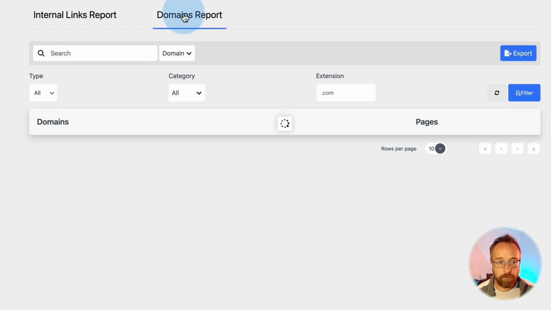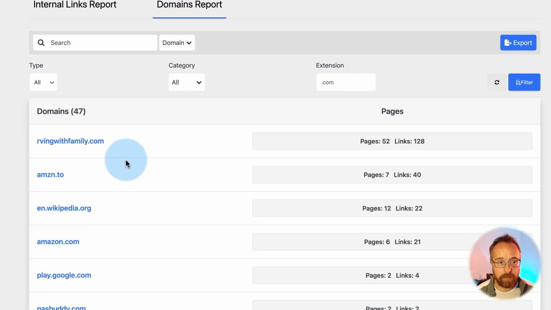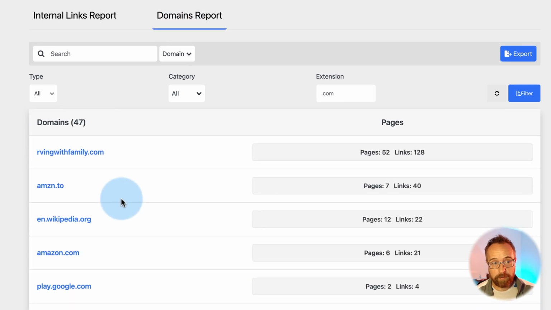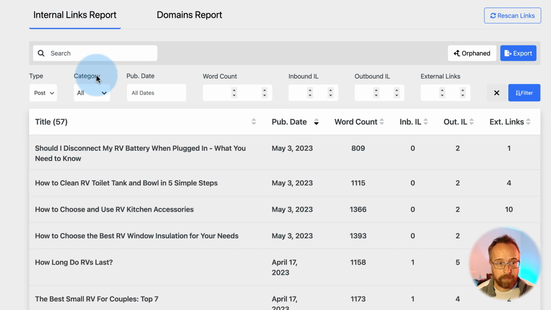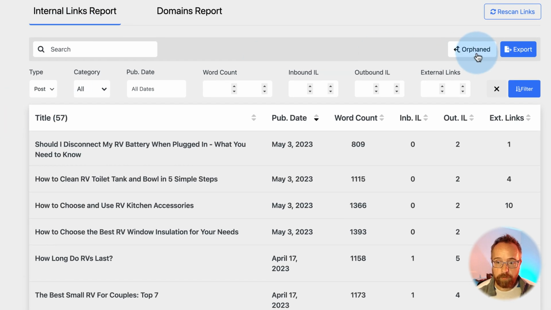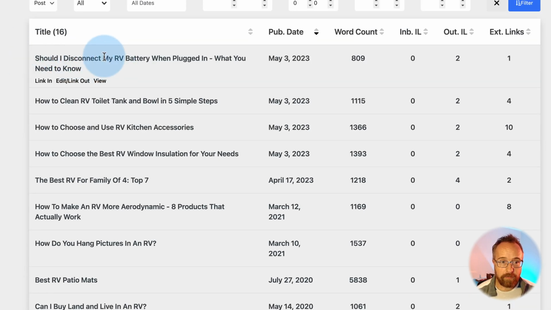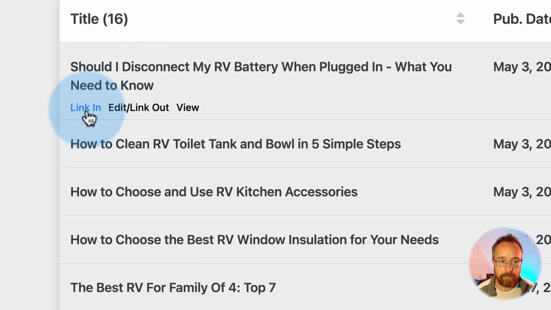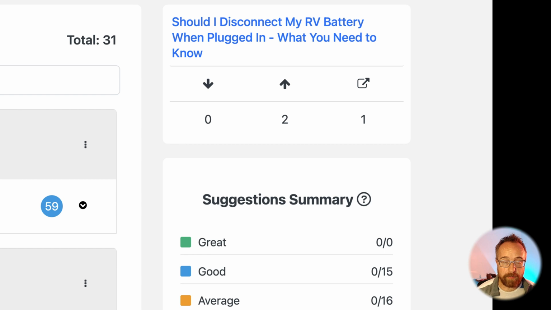If we go to the domain reports tab over here, we see that report that shows you the outbound links that we're linking to from our website. So let's click back into orphaned. Let's do this one: Should I disconnect my RV battery when plugged in? Click on link in. This will allow us to add inbound links to this post, which currently has none.